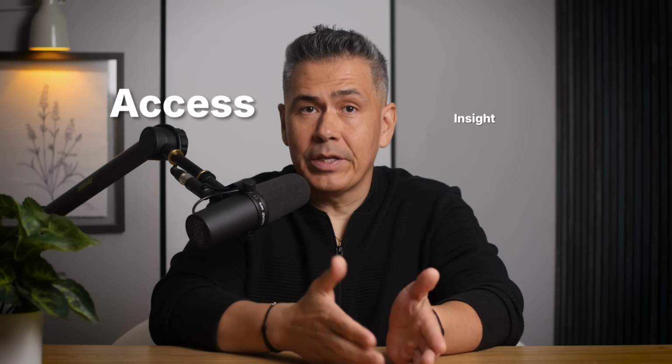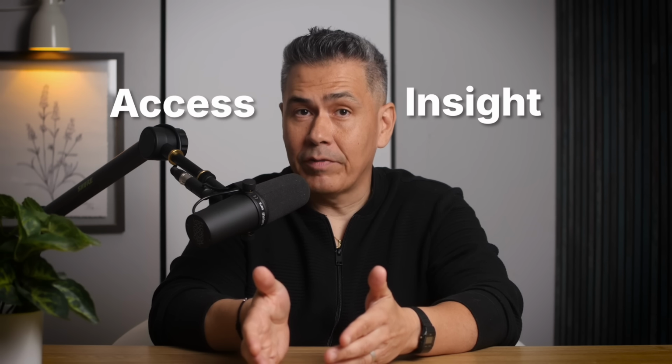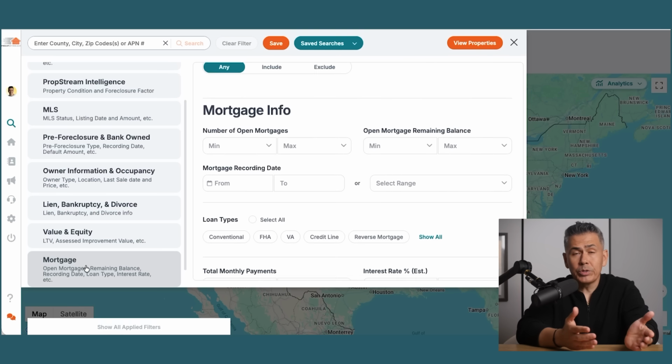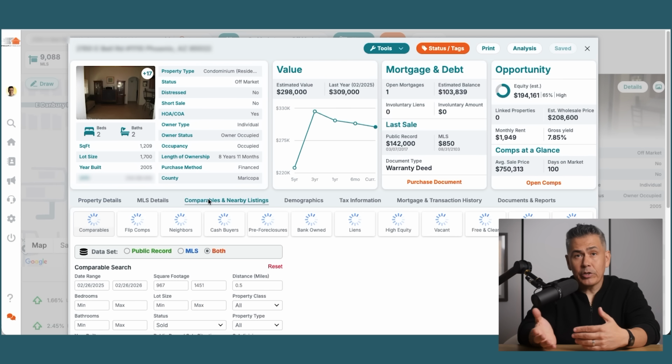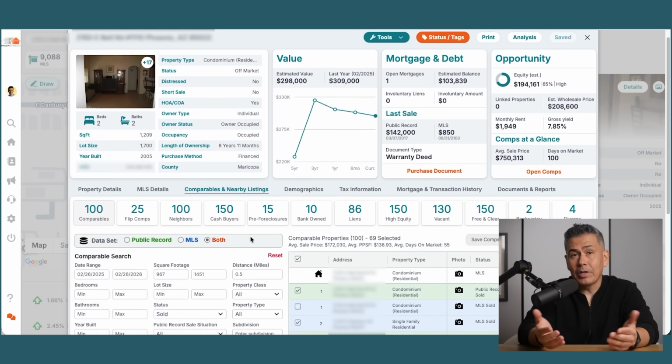The real value of PropStream comes from combining access with insight, because when comprehensive property data is available in one place, you can move with greater confidence. You can review ownership information, loan data, estimated equity, property characteristics, and comparable sales before committing time or capital. And that naturally changes how you prospect. It changes how you analyze, and it changes how you communicate with property owners because you're approaching conversations with precise context.